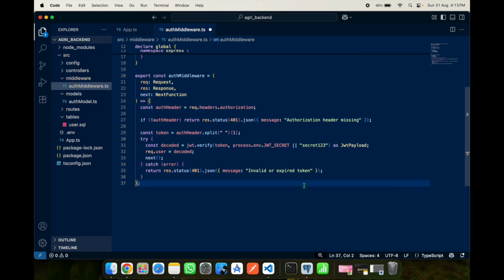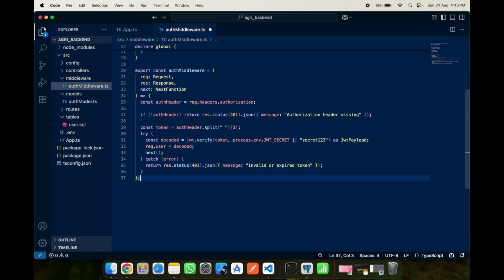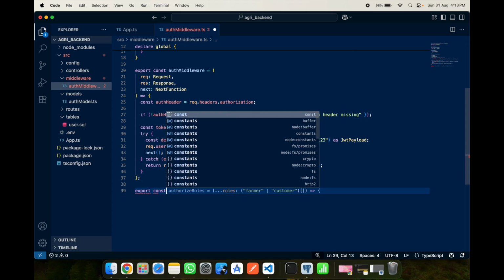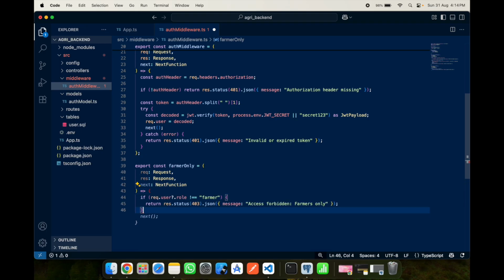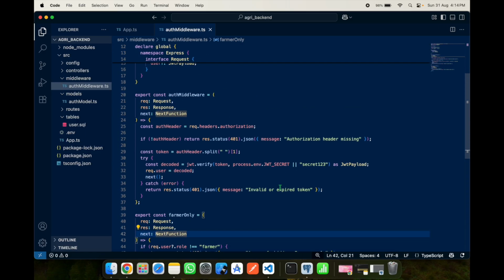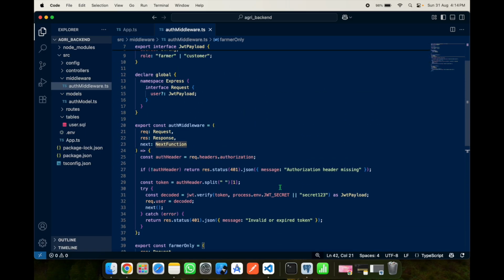Okay, now it is okay. Auth middleware is done. Now I need to create a middleware for the farmer only. Farmer only: header request, next function. If the role is farmer, success; otherwise it will go to next. Okay, my auth middleware is done.